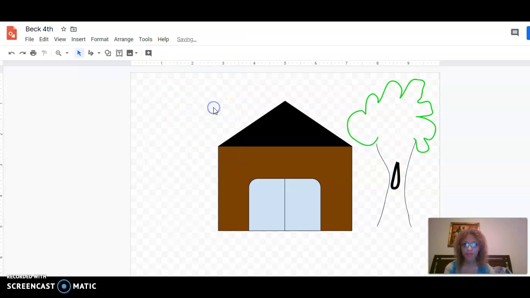Here we go. Alright, so that is how you use Google Draw. Not as user-friendly as using pencil and paper, but it's an option that we can work with. So if you wanted to use that, you would just click away.